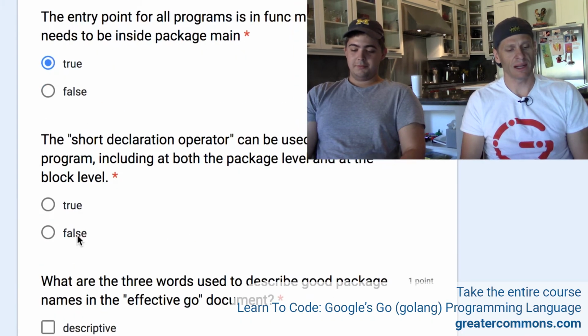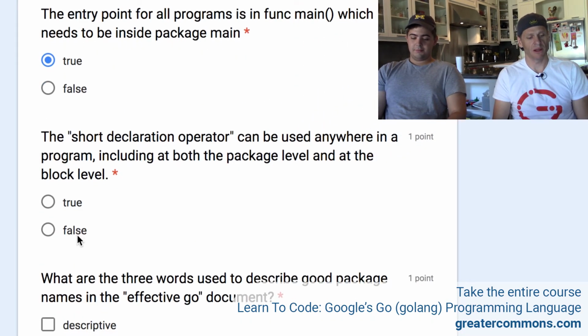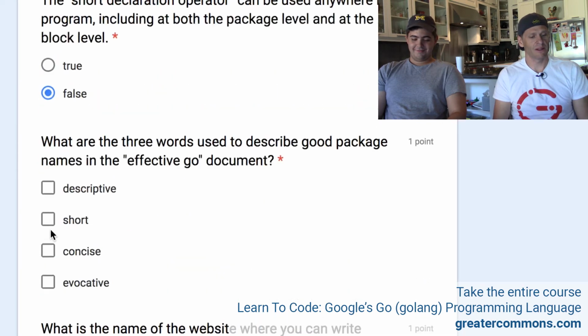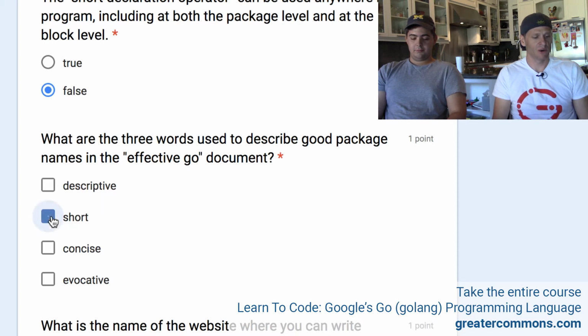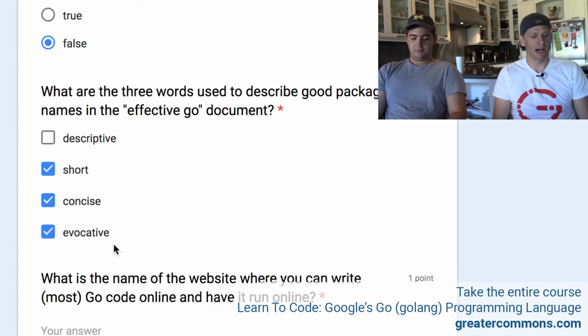True. The short declaration operator can be used anywhere in a program, including at both the package level and at the block level. You ready? False. Curveball. Short declaration can be used anywhere in the program. That's totally false. You can only use the short declaration operator in a code block in between curly braces in a func. What are the 3 words used to describe good package names in the Effective Go document? Short, concise, evocative. That's how you name things well in Go.